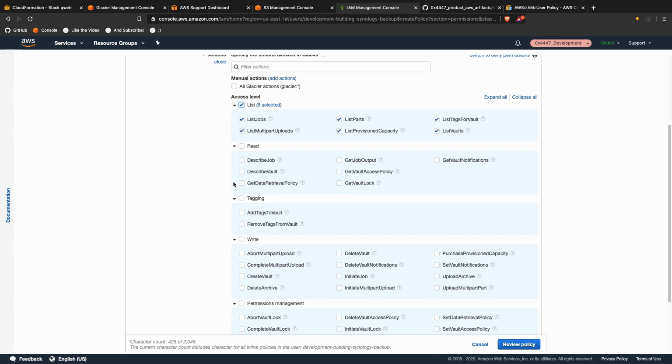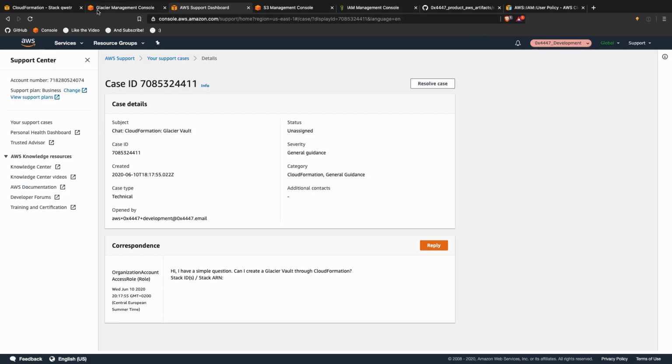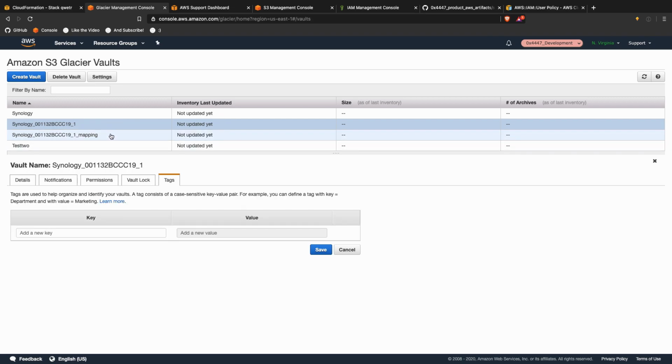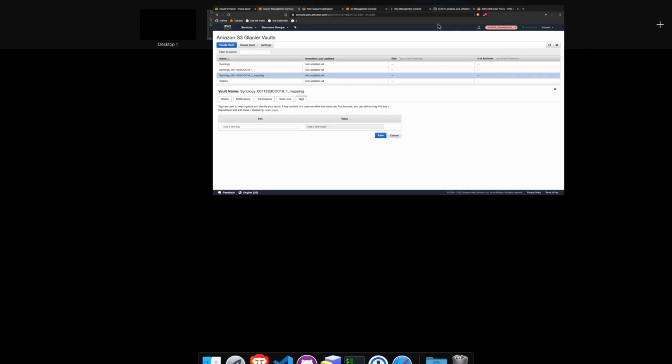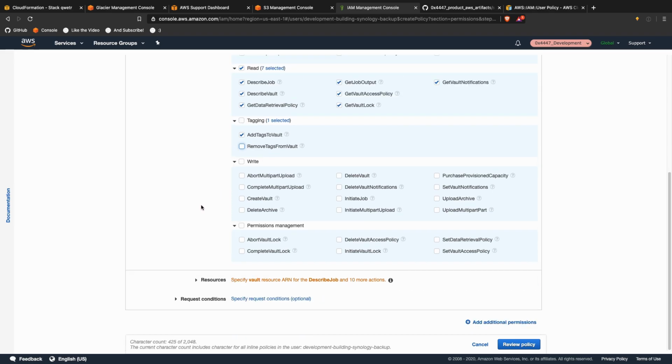Get data retrieval policy, get vault lock, get vault access policy, get job output, get vault notifications, whatever. Add tags. Do they even give tags to this stuff? Tags non-existent. Very useful, guys. So no tags for you. Maybe in the future they're going to add tags. Who knows? But for sure you cannot remove tags. And then abort multi-part upload, fine. Complete, fine. Create vault, I guess.